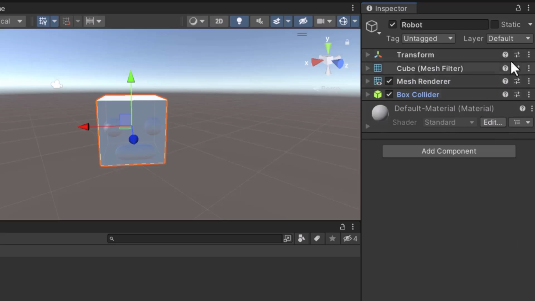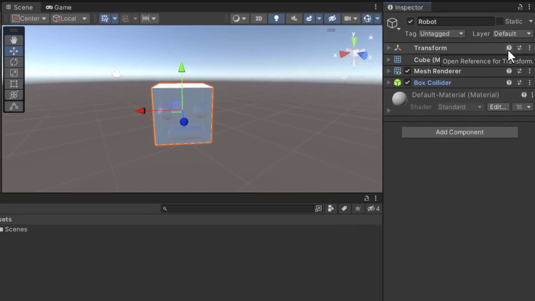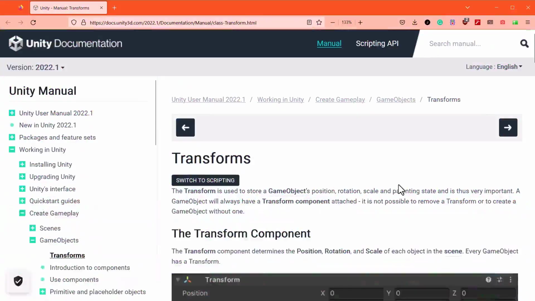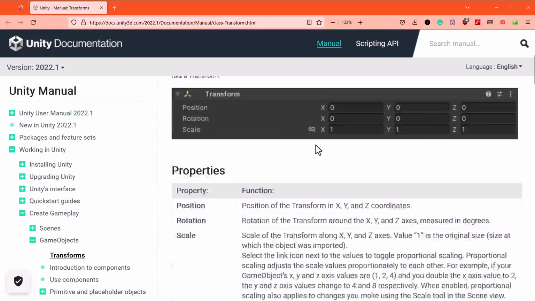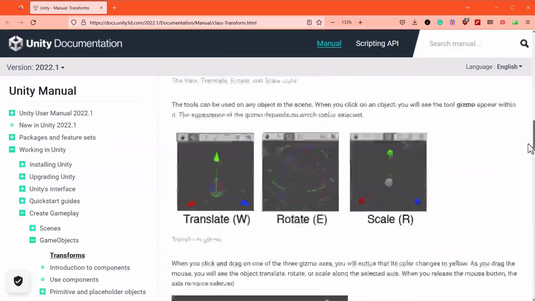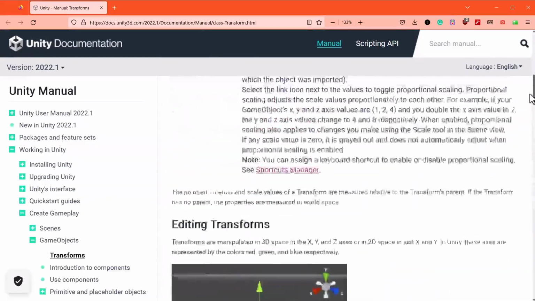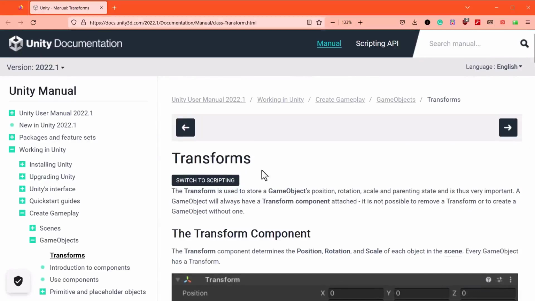To the right of each component, there's a question mark icon. We can click on this icon to view the documentation for a component. The documentation dives deeper into the component settings. I highly recommend checking out the documentation for an unfamiliar component. This resource is incredibly valuable for beginner developers. Let's head back to Unity.